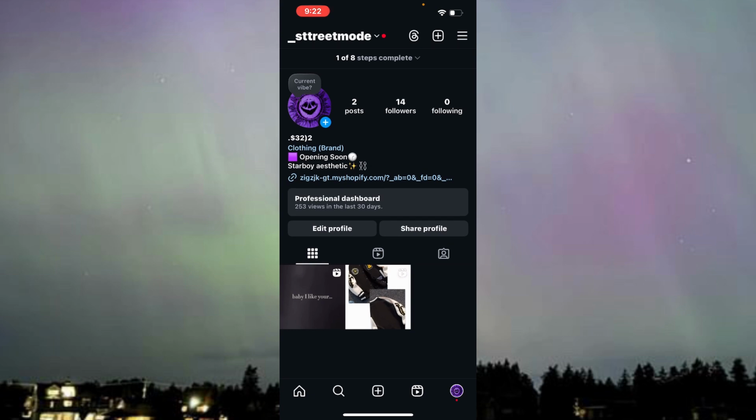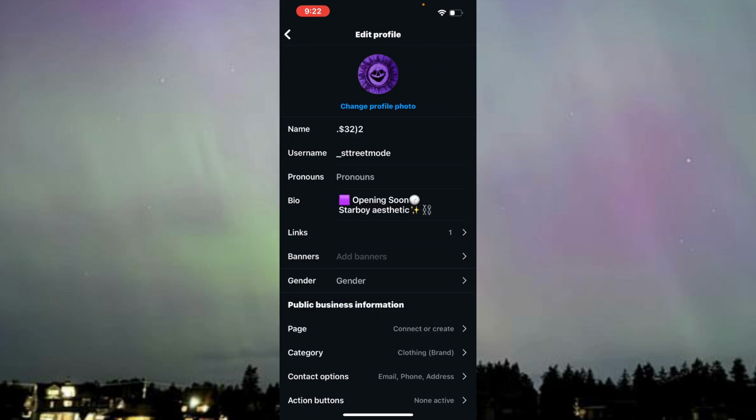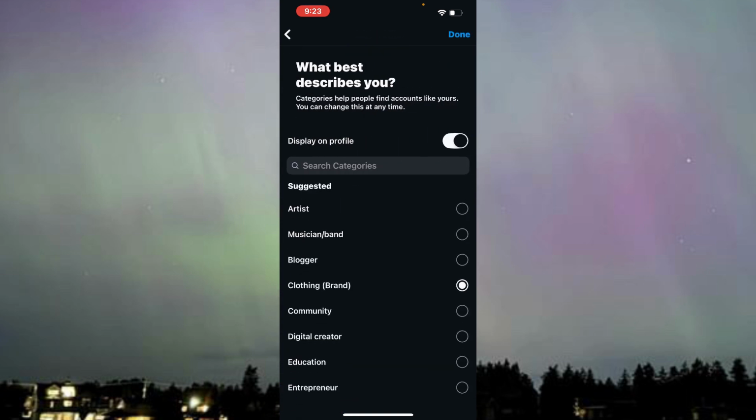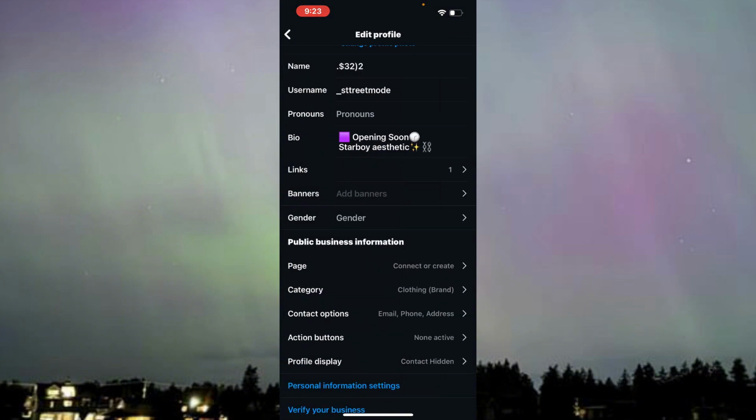So once you're in your professional account, you need to go ahead and press on Edit Profile. And right over here, you gotta go to your category first. Once you're inside category, just choose a category that describes you the best. And after that, just go to contact options and then fill out these contact options. The contact options will ask you your email, phone, and address, stuff like that.